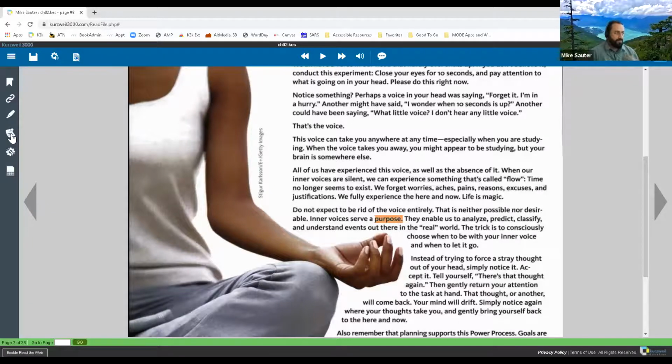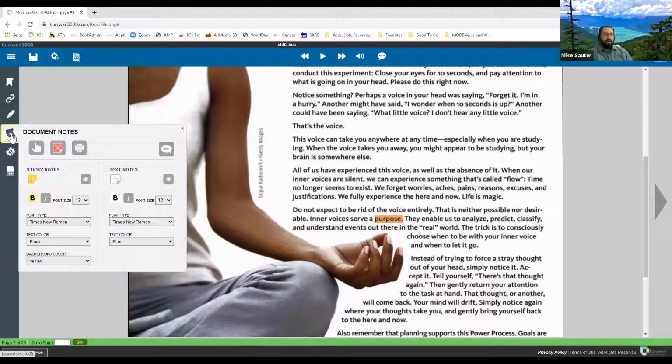Now, notes, there are actually 3 different ways to create notes on your textbook. And this is like as if you were going to write in the margins of your book, right? Or literally use sticky notes, those little yellow sticky notes, and add notes on your textbook, in case you don't want to write in the book because you wanted to resell it. Well, Kurzweil gives you that same ability.